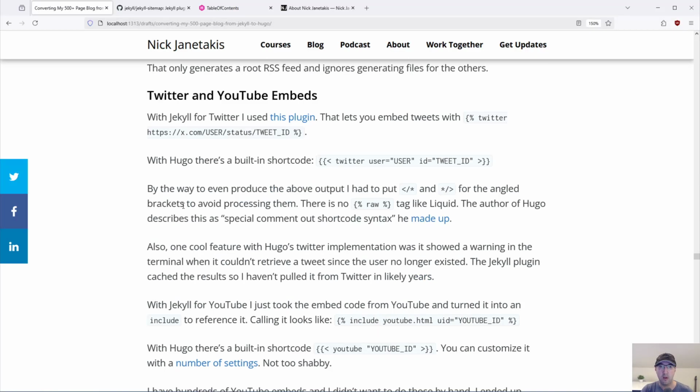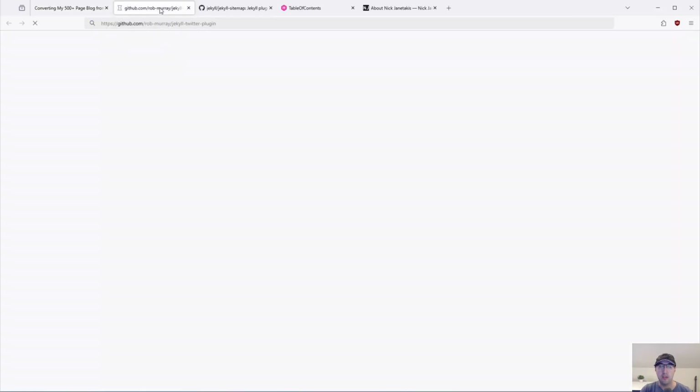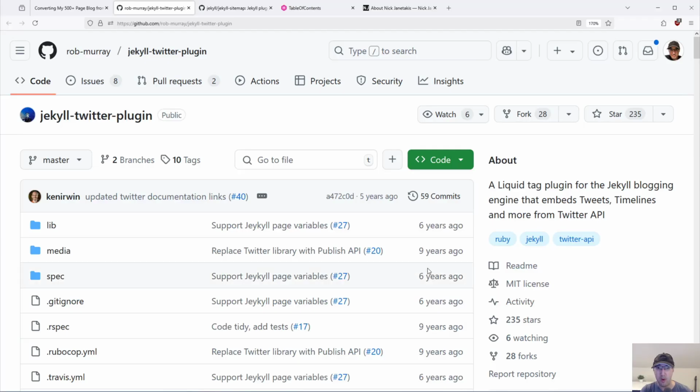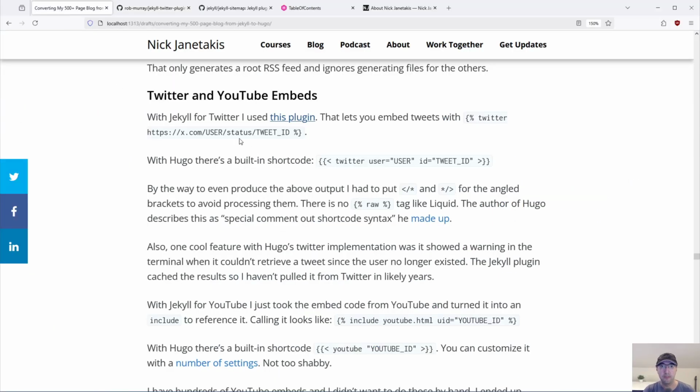Okay. So let's talk a little bit now about Twitter and YouTube embeds. With Jekyll for Twitter, I was using this plugin here, which worked very well for about 10 years. You can see it hasn't been modified in a while, but it still worked. What that let you do is, in your Jekyll code, you can just have Twitter, and then you pop in the user and then the tweet ID, basically the link to the specific tweet that you want to embed.